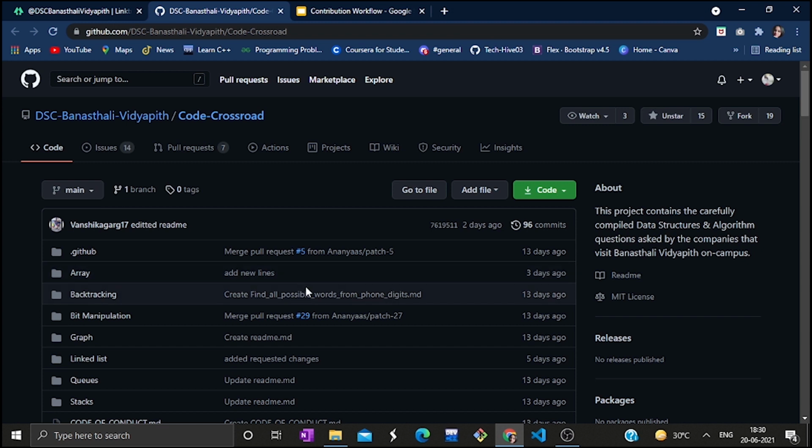So, whenever you land on the GitHub repo of any open source project, try to explore the project. We highly recommend you to spend some of your time in reading the readme.md file of our project and abiding by the contribution guidelines mentioned. That's the first step of contributing to any open source project.